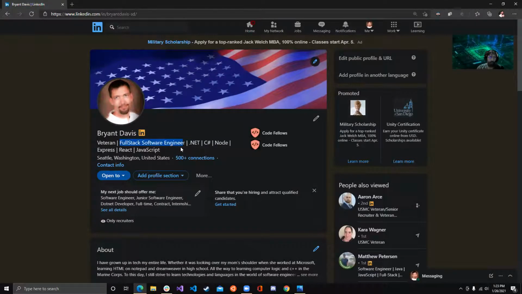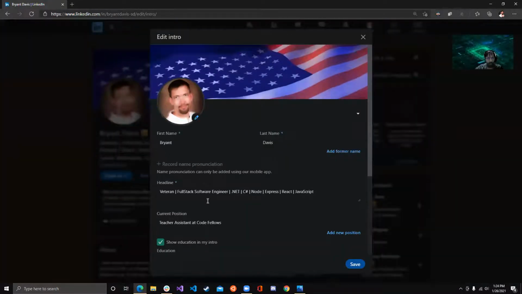And then, for example, if you're full stack, which I believe most courses here at Code Fellows teach, you'll want to mention your back end and your front end languages. For example, I list all my back end languages first, and then I mention my front end languages and frameworks. To edit that, you just make sure you're doing it here under headline.